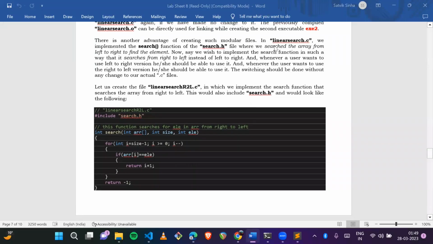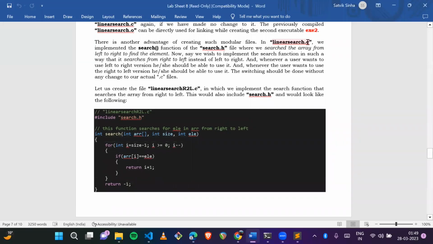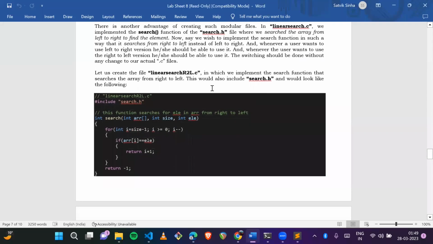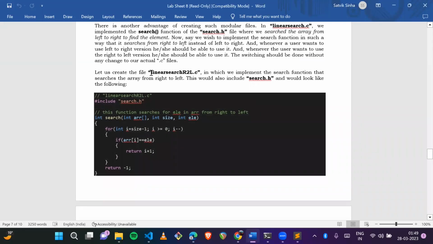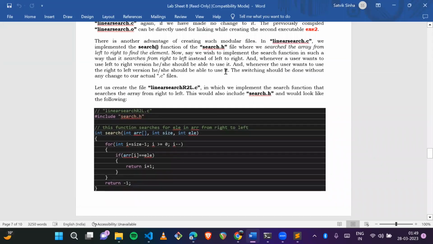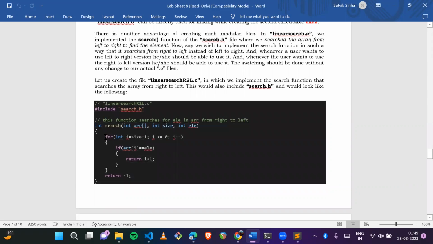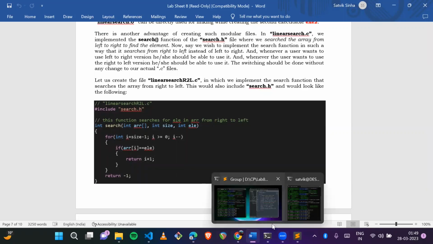So we had seen the linear_search.c function, which searches an array from left to right. Now we can also use a file named linear_search_r2l.c, which searches the array from right to left. So you can see that inside here, we are iterating from size - 1 to 0, and then checking the same thing, if the array element is equal to the element which we are searching for. So let's create this file too.